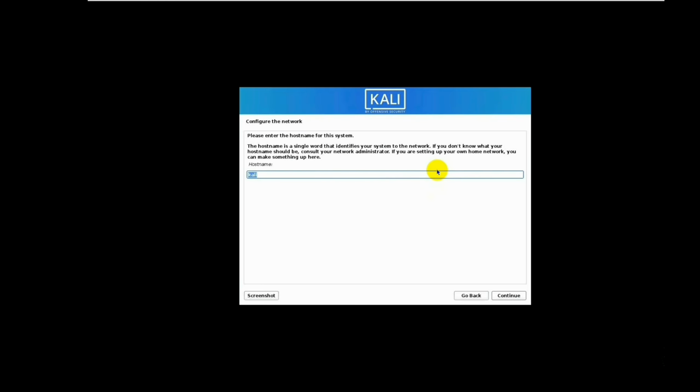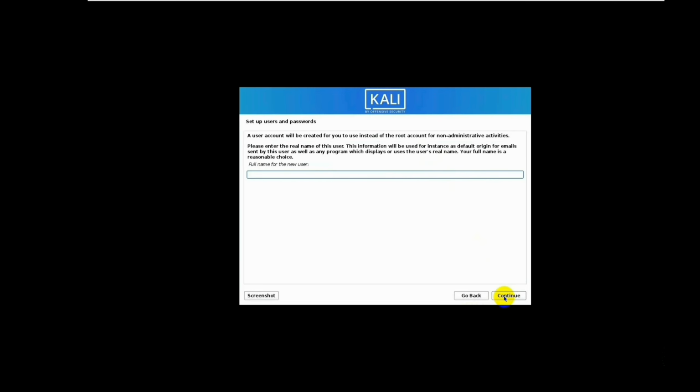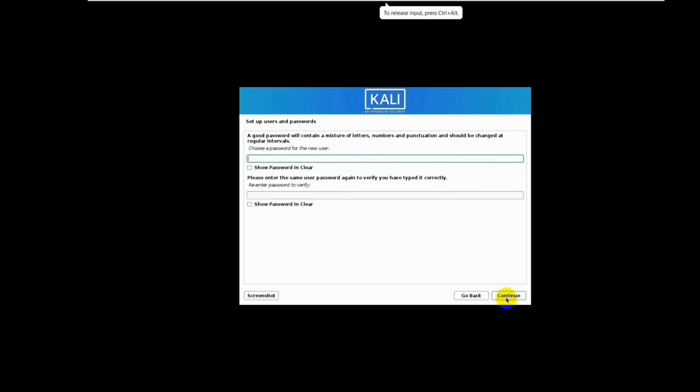After this I think it detects our hardware, and we give the host name Kali, and we don't have a domain name. Next, and here with lowercase letters you can give any name. I give Kali Linux and continue.